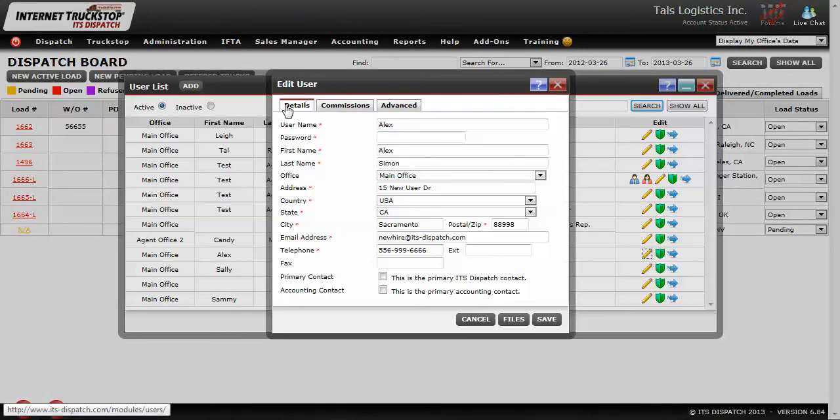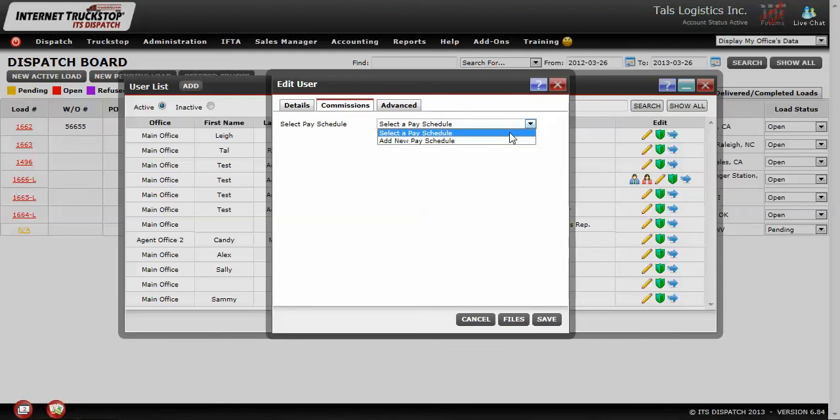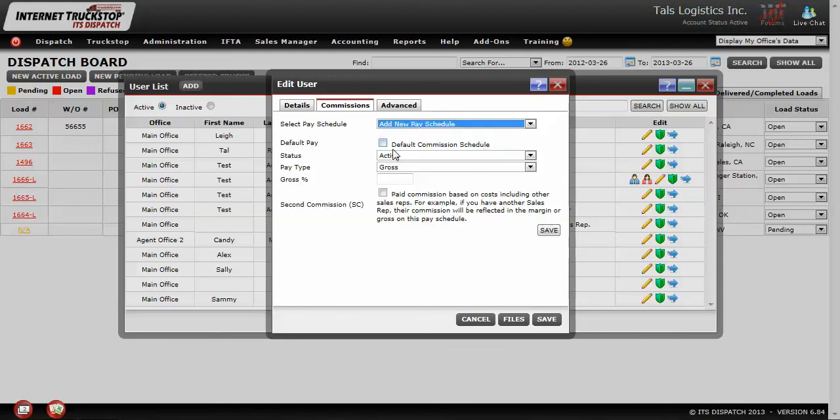We see here now that there's a new box opened up that says commissions. If we click on that, we can add a new pay schedule. So your pay schedule is totally up to you. You can set a default commission schedule that will apply to all commissions being paid to that particular user. The status, of course, active and inactive. The pay type, you can do gross margin, base rate margin, or advanced commission. And if you need more explanation on what those are, you can feel free to call our training support department once again.